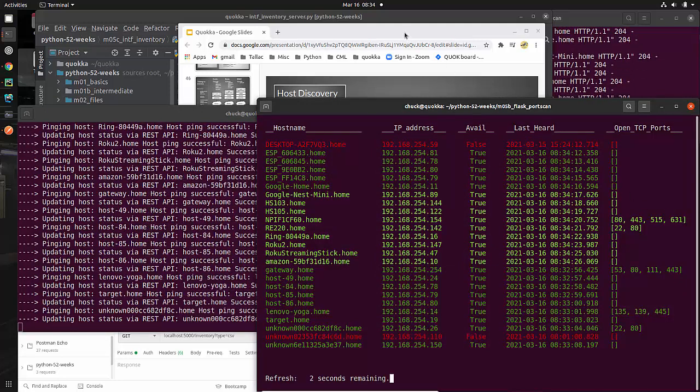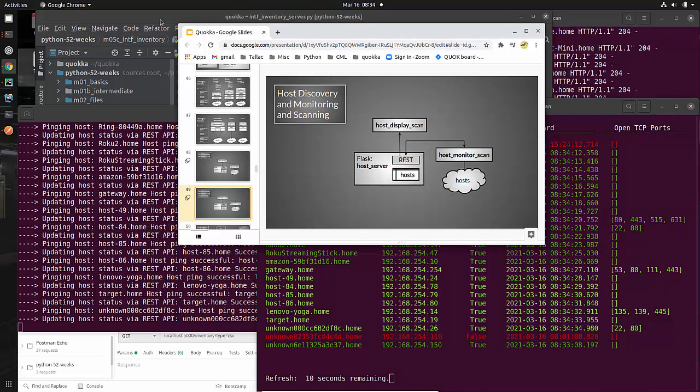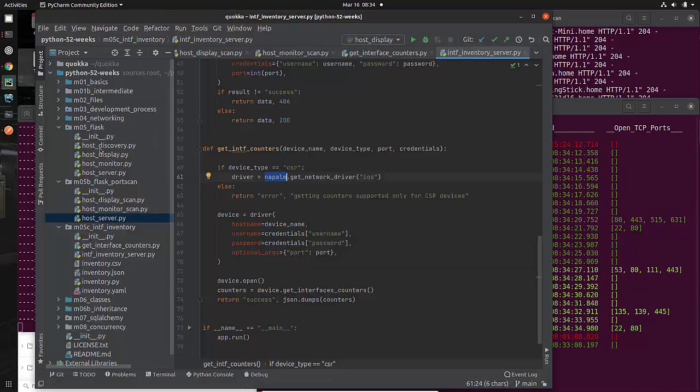In addition to that, I mention in my code how I have reorganized things so that I have my simple host discovery and monitoring files right here, and I got rid of the other stuff. Then I have my Flask with port scan module or package, and inside it I have modules that do display scan, monitor scan. The server is exactly the same as it was before. All I've done here is I've added scanning functionality.